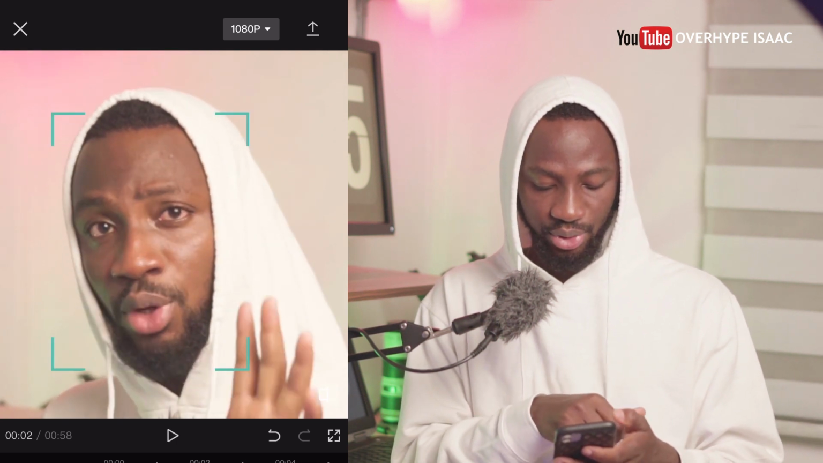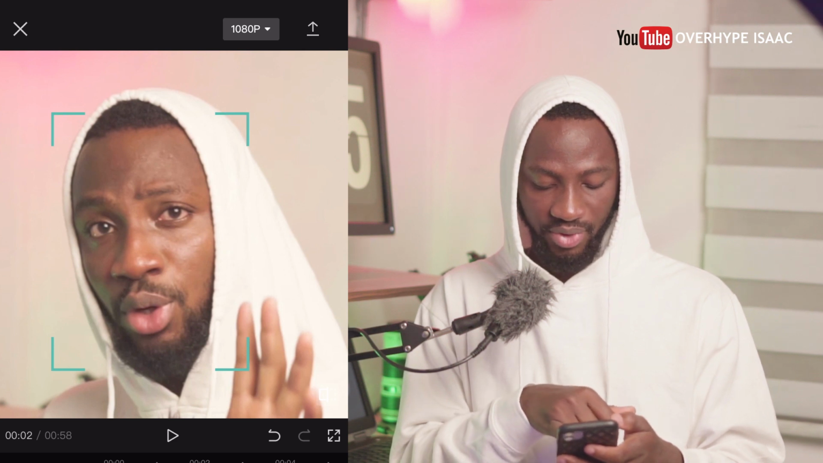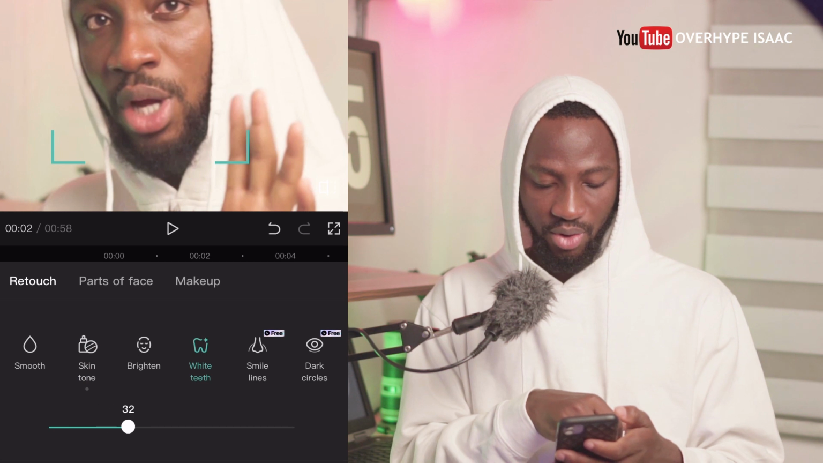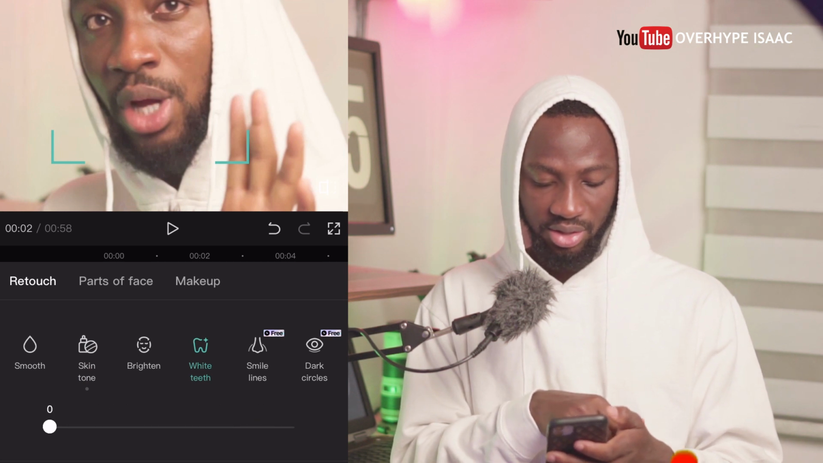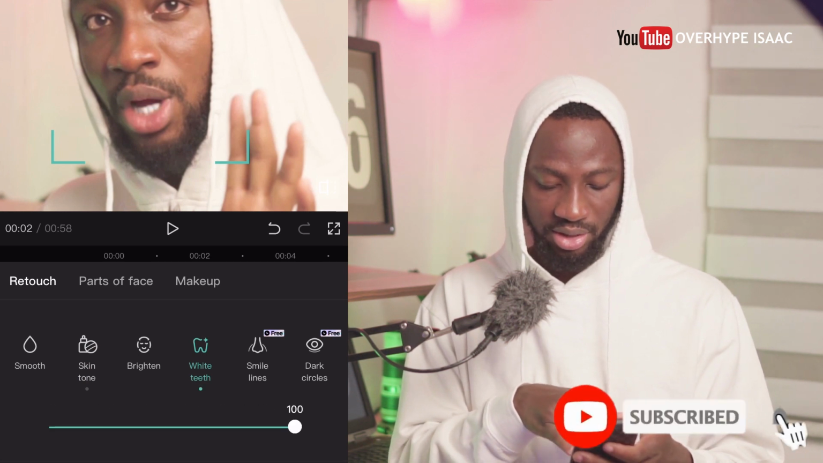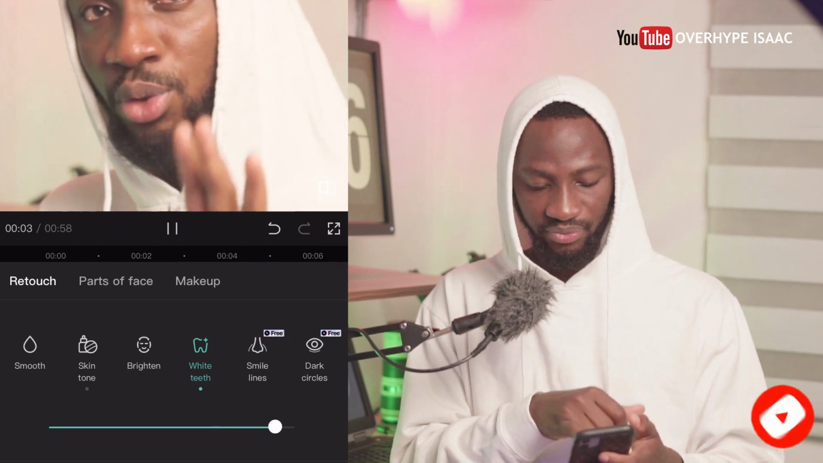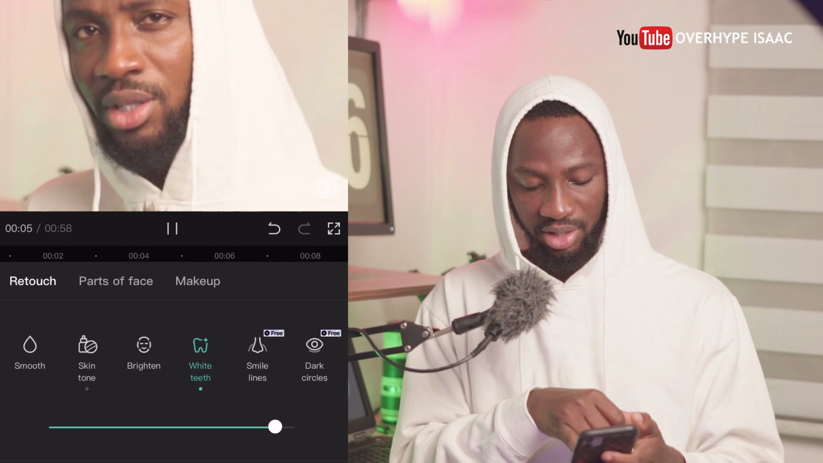It has other features here. You can also add the teeth whitening feature here. What it does is that it detects your teeth and makes it look nice like this. Look, teeth shining all whitey.